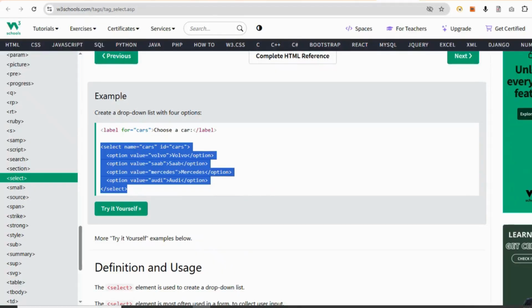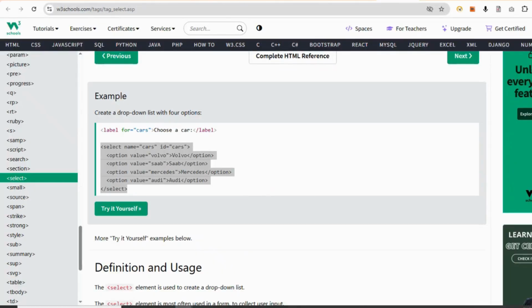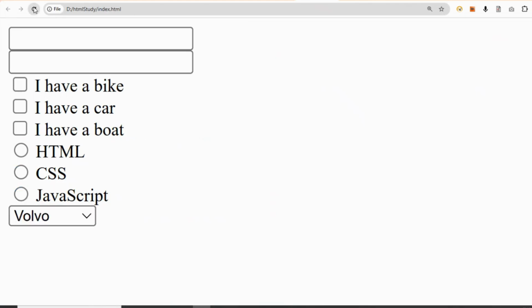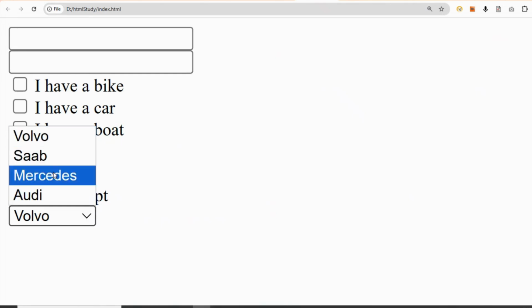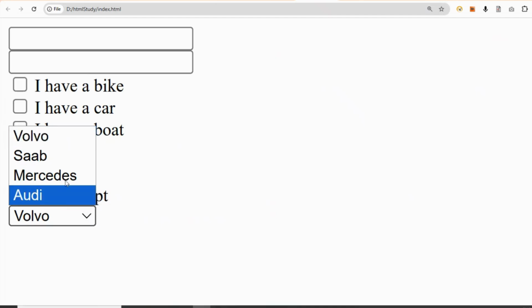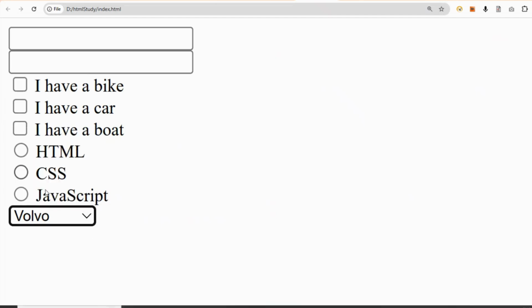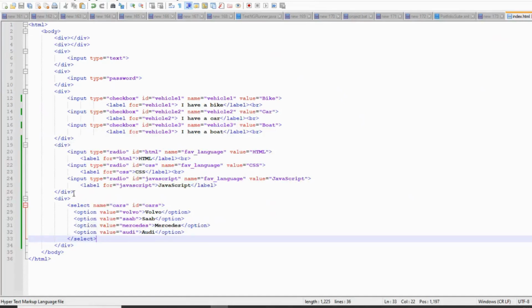Now you can see the drop down. This is the select tag. If you see here, this is my select tag.